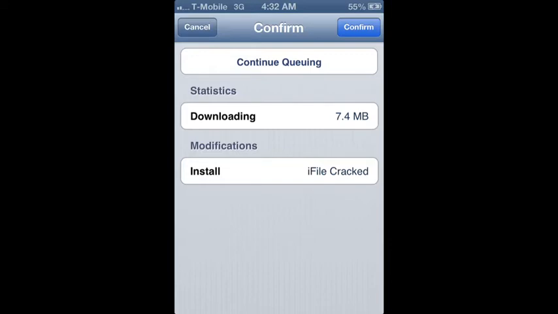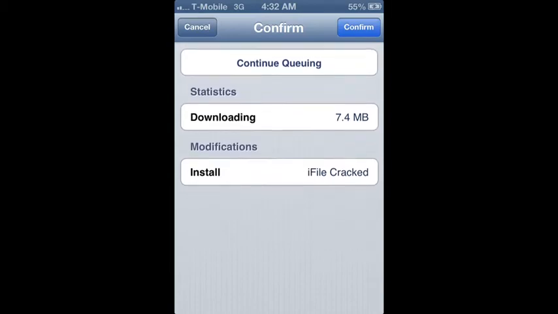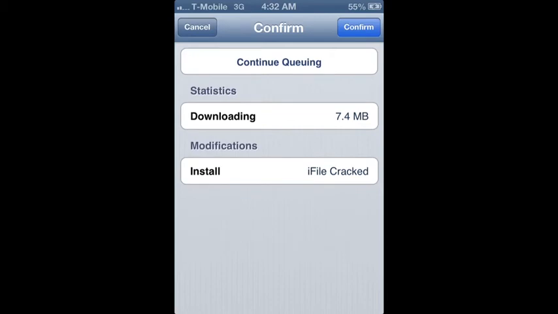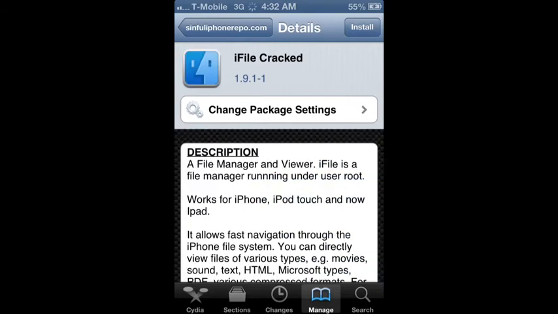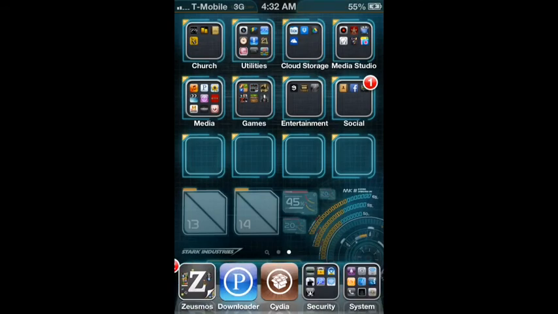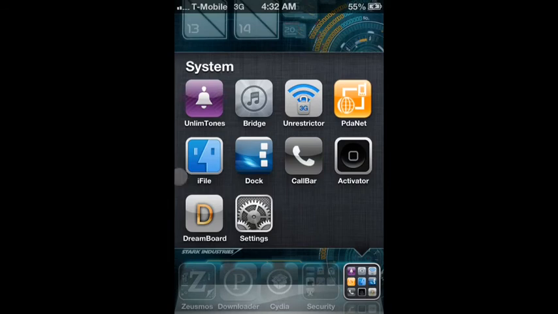I have it from another repo. I don't know why. It doesn't really matter. I got it from the other repo. I think because the other repo had it updated, and this one still wasn't updated. But I already checked. This one's up to date, so you'll be fine, trust me. Yeah, and then that's it. And you'll have iFile. So then on your springboard, you'll have this icon here.